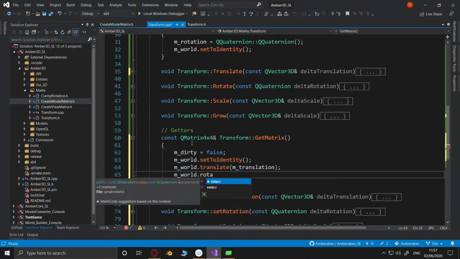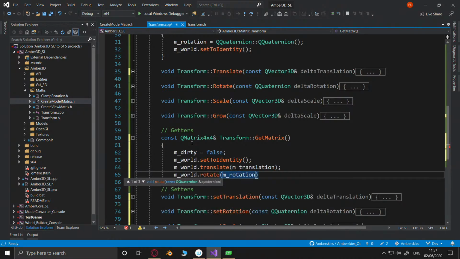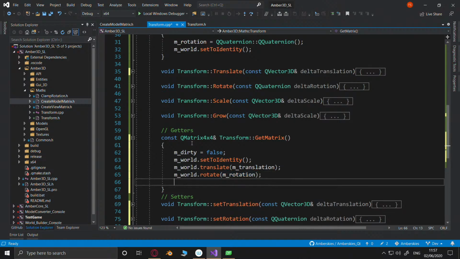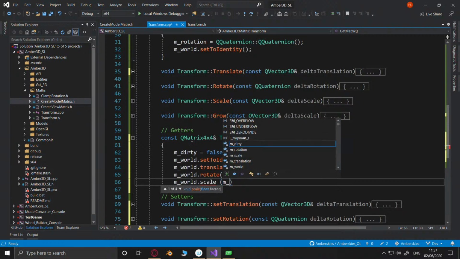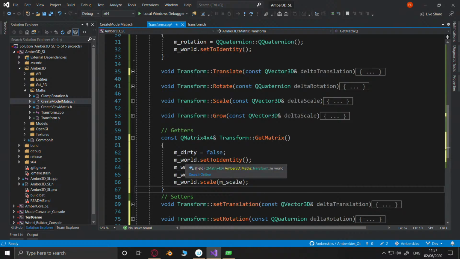Rotate, hello. Rotate by M_rotation. And that will accept quaternion quite happily. And M_world, last part of it, dot scale, and M_scale. Doesn't it look simple now compared to what it used to be? So there we go. That's how you get a matrix.